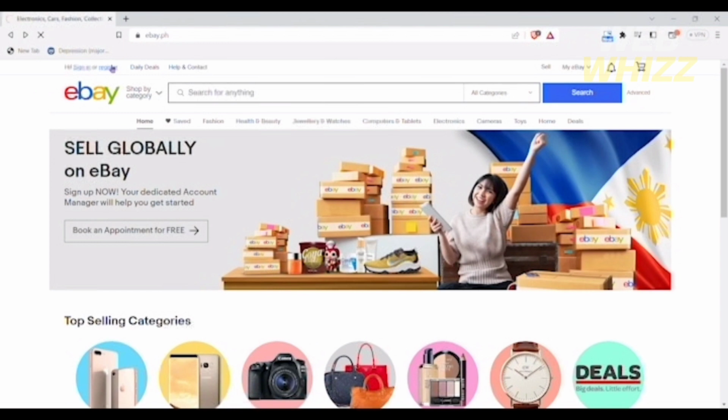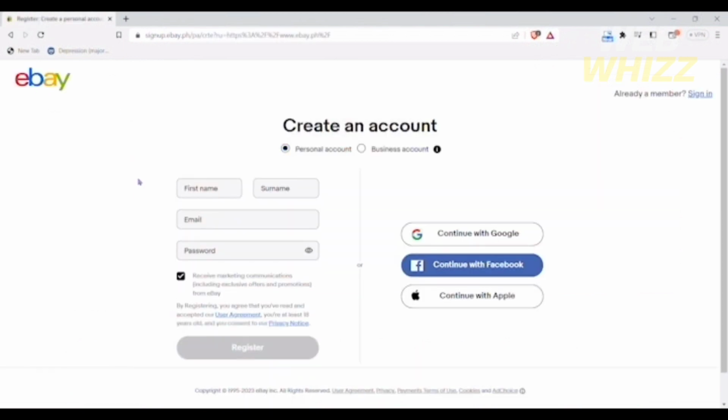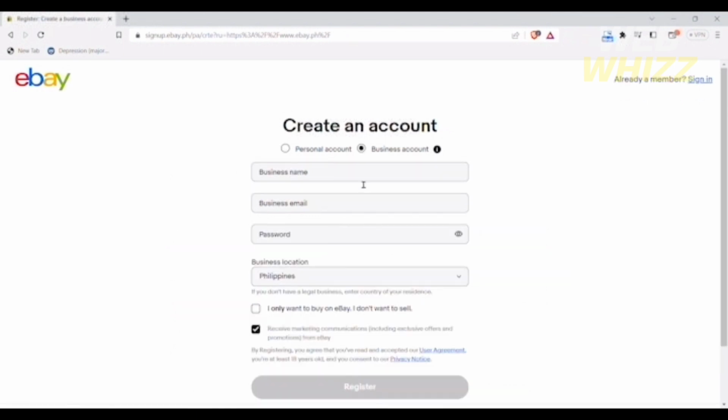This is the sign up page of eBay. First, you have to select the type of account. eBay has two types of account, which is the personal account and the business account. If you have a registered business, then I recommend you to continue with a business account. It's simply because you can get more tools compared to the personal account.